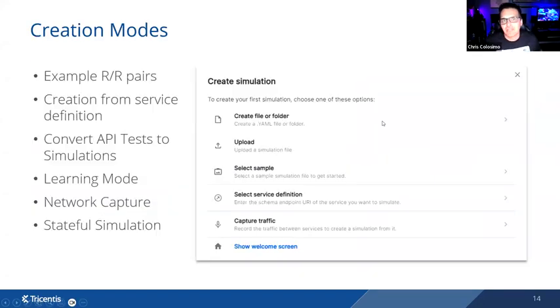I would like to create a virtual service. Now, there is a ton of ways that you can create a virtual service: through request response pairs, by importing a service definition, converting API tests into simulation. But because this is an expert session, I really want to focus on some of these more complex aspects, such as learning mode, network capture, and stateful simulation.